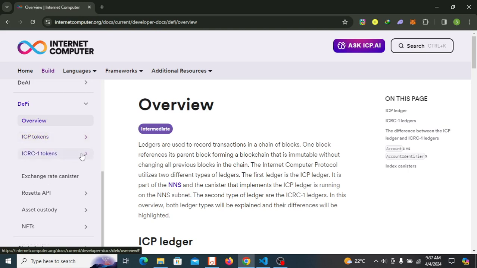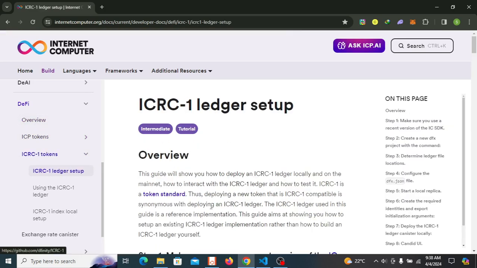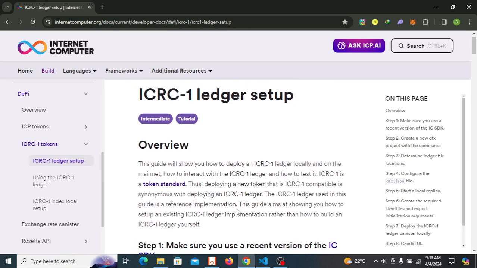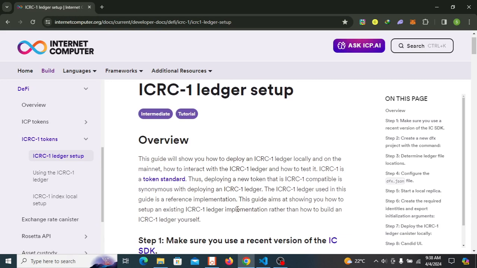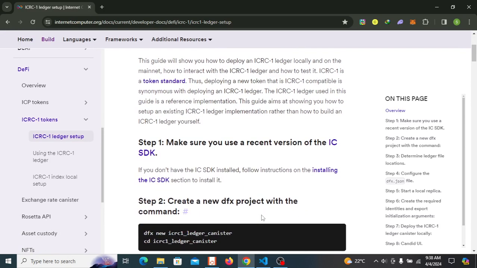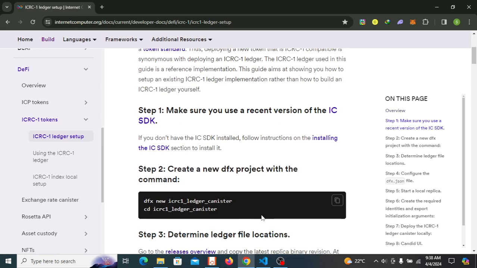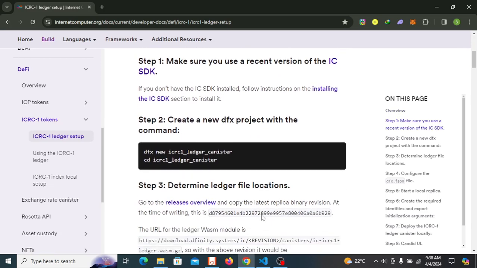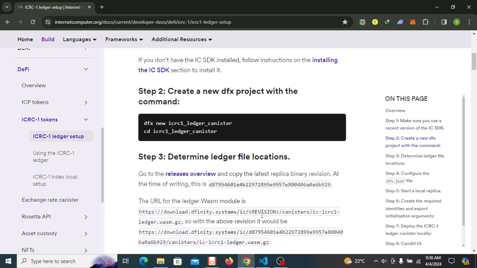And so I will click on ICRC1 token, and then I will click ICRC1 ledger setup. This page basically shows you how to set up an ICRC1 ledger on your local machine. As you can see, step one, make sure you have a recent version of the IC SDK. Second step, it shows you how to create a new dfx project with a command.